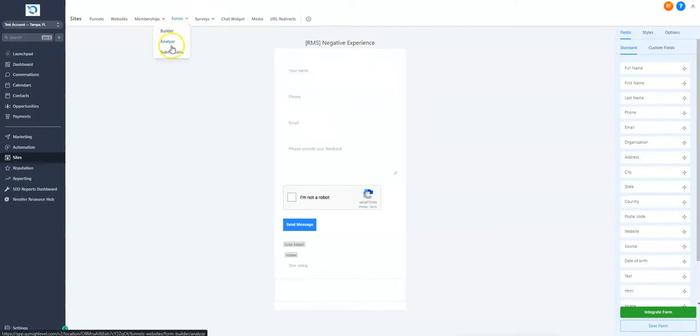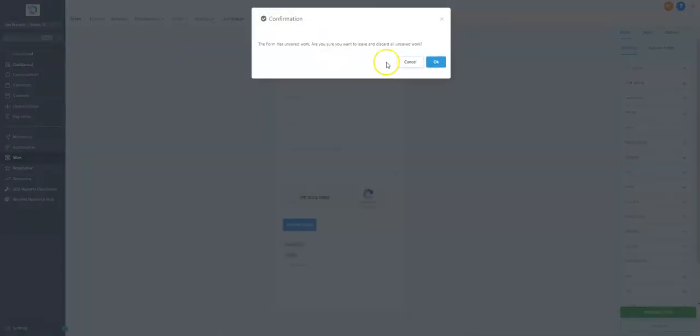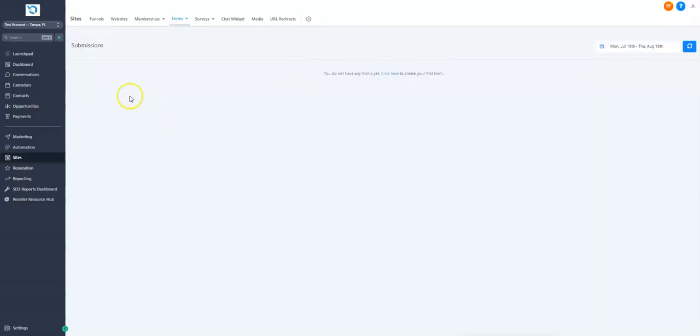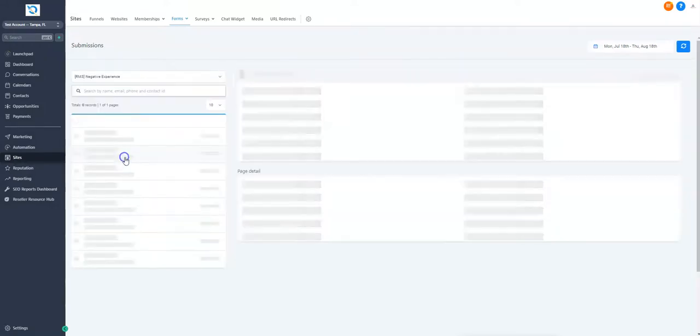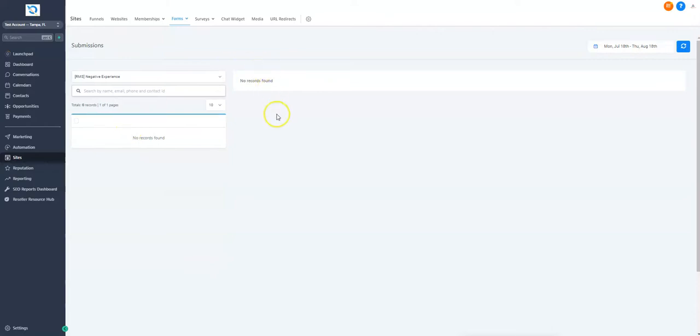In order to see submissions of the form, you'll simply click the submissions section of the drop-down, and this will show you all form submissions. You can also select by the form if you want to see the negative experience or negative feedback form specifically. Now that should be all that you need to know with the review funnel.